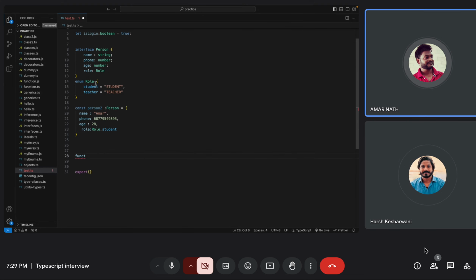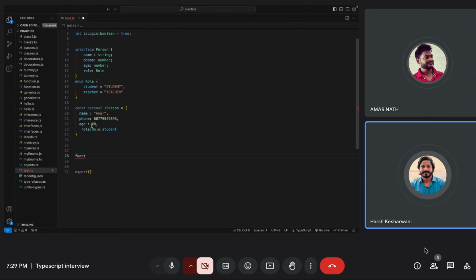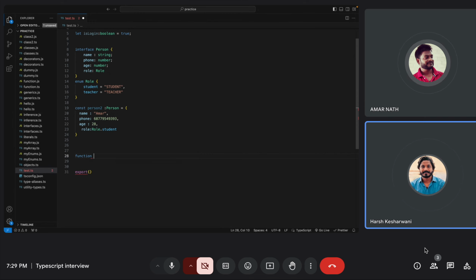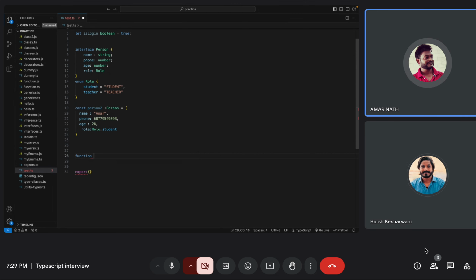Okay, now create a function, and this function should take three parameters, suppose name, age and role. Simply write getPerson.